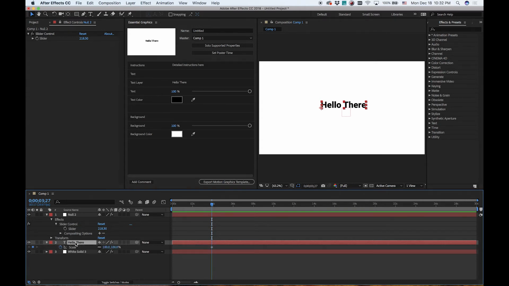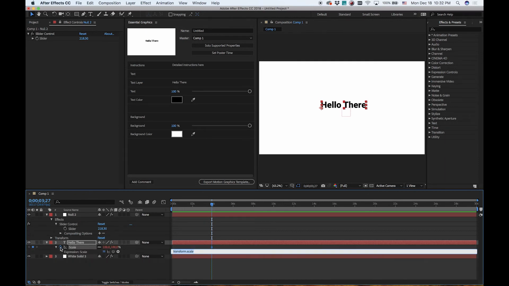Now we need to make an expression. To do this, hold Alt or Option, depending on if you're on Windows or Mac, and click the little stopwatch by our scale property. There we go, we've got an expression. Now all we have to do is make sure it's setting our scale equal to our slider. Now like I said, I will not be going into expressions in this video. All we're going to do is link this expression to our slider.